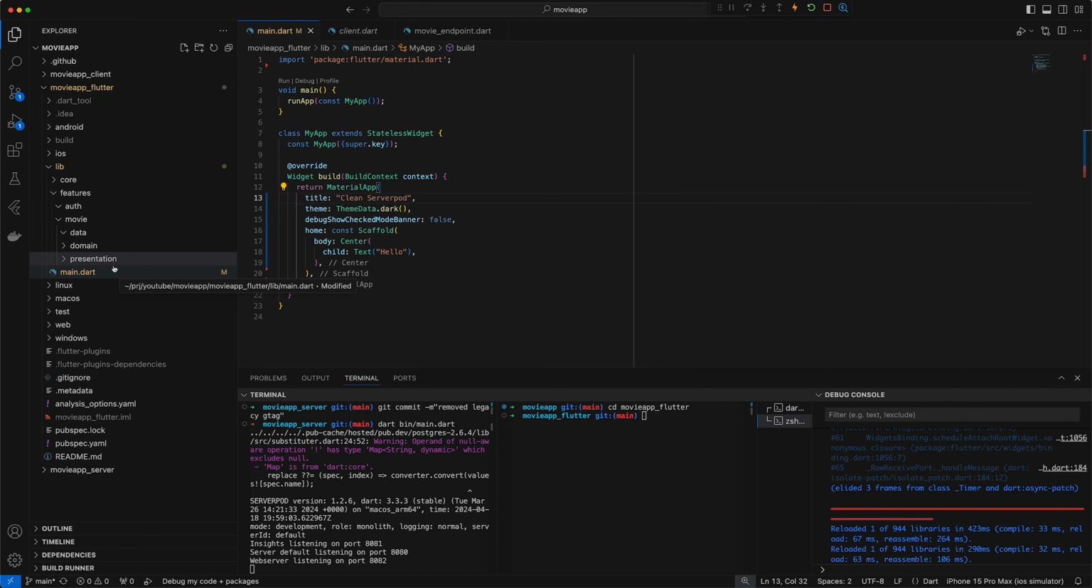And then on the other end of the spectrum, we have data. You can think of data as the thing closest to the external source: your database, your API, your server, remote stuff, things like that. And the idea is that domain is kind of like the bridge between these, in a sense.